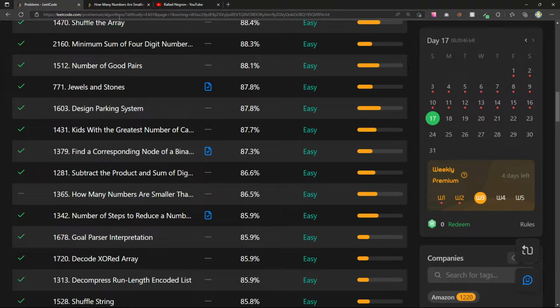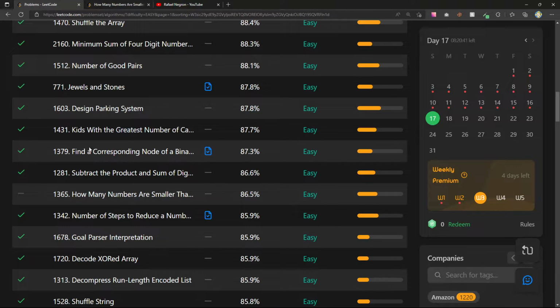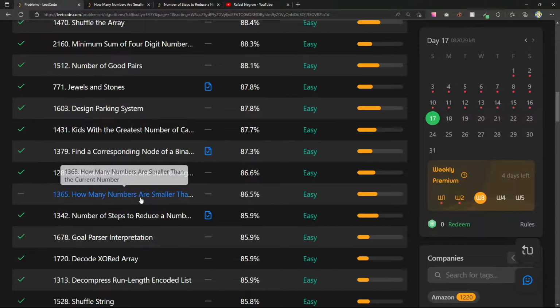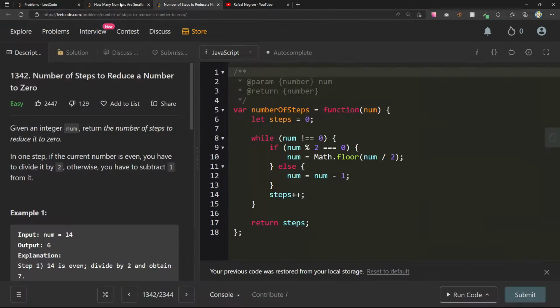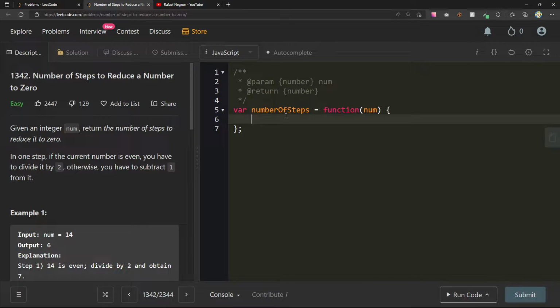Cool, so let's get to the next one. Like I said, yesterday I had to end the stream partway. So I already did some of the questions, but I just want to do them again so that we're in line with everything that we've done. So let's get through here, get this next one. Right, so how many numbers are smaller? Yeah, number of steps to reduce. I'm gonna refresh this so we have a clean slate.